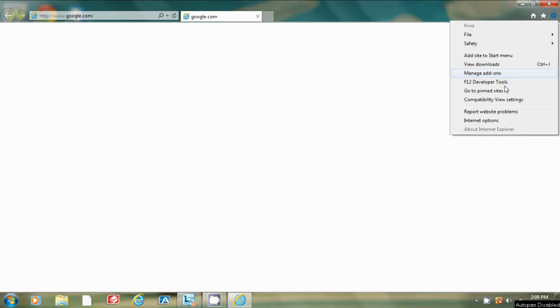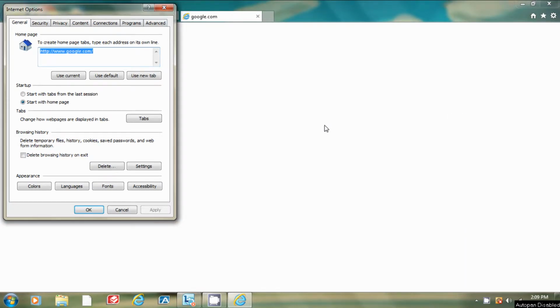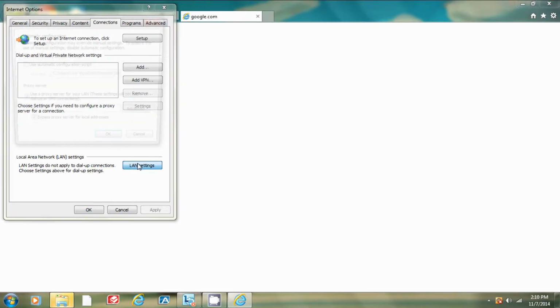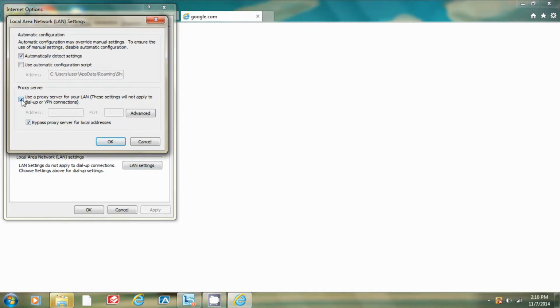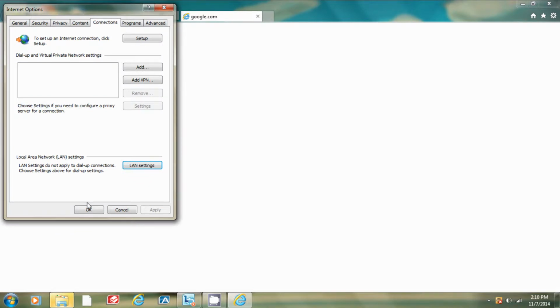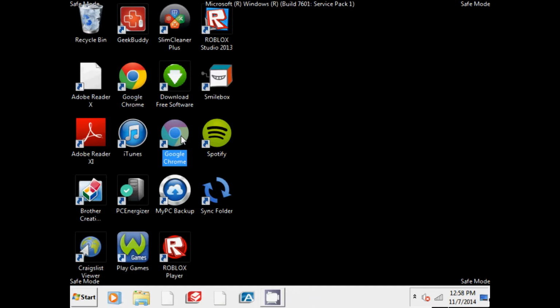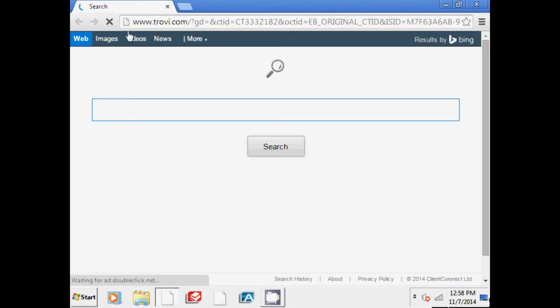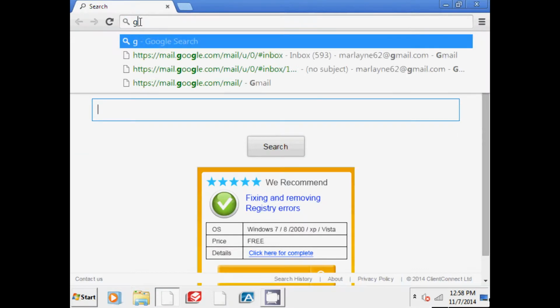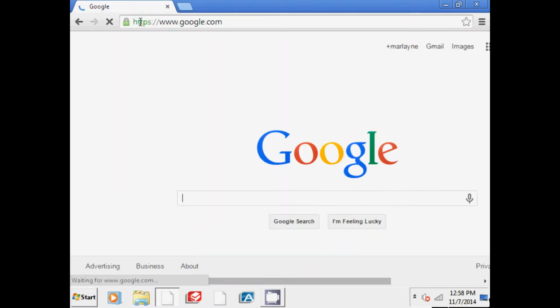So let's open up Internet Explorer, go to Tools, go to Internet Options, click on Connections, click on LAN Settings, and then uncheck Proxy Server here. One of these malwares checked that for us. So now let's try the internet after fixing the proxy server. Okay, we're getting an internet connection. Let's go to Google, get away from this Trovi stuff.